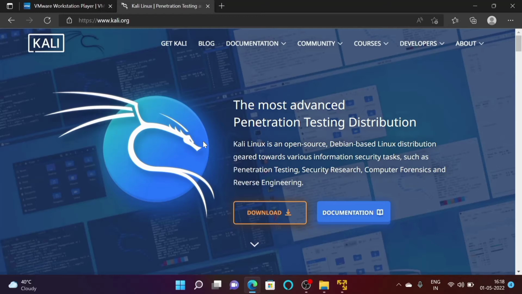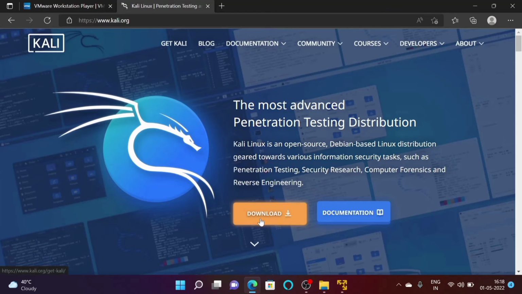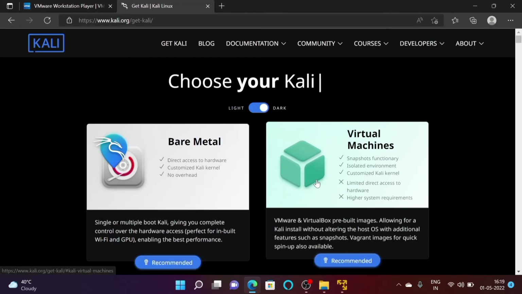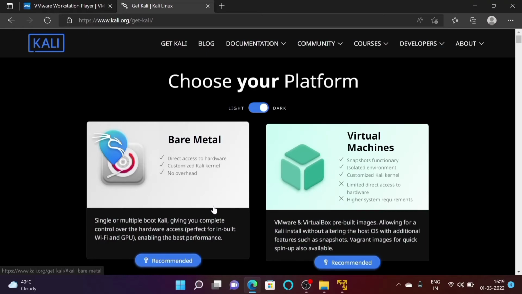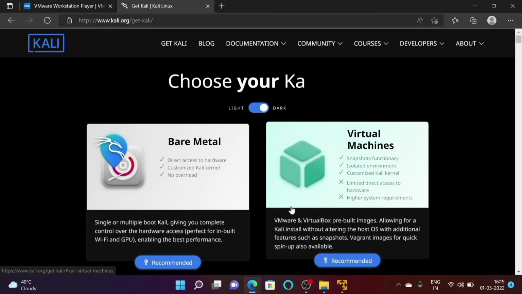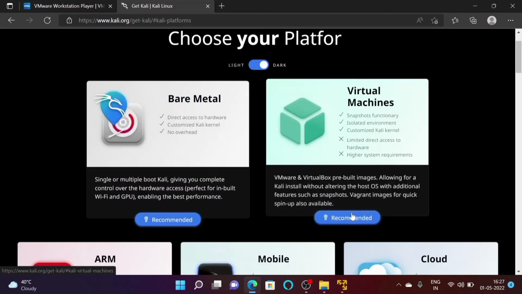Now open your browser and simply type kali.org, and in front of you this page opens. Kali Linux is the most advanced penetration testing distribution. Now download the Kali Linux image. Simply click to download, and now choose your Kali. You can install Kali on bare metal, virtual machine, ARM mobile, and also cloud. Now we are downloading in this video. We are downloading for VMware. Now scroll down and click on the recommended virtual machine.